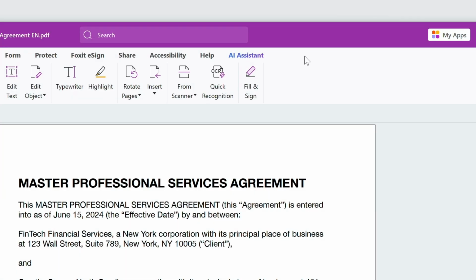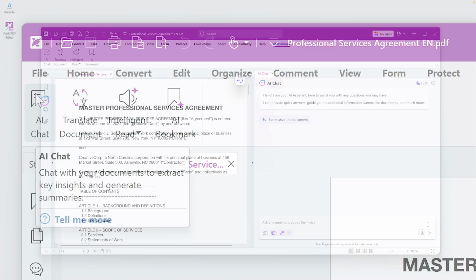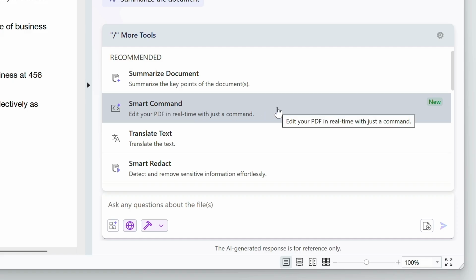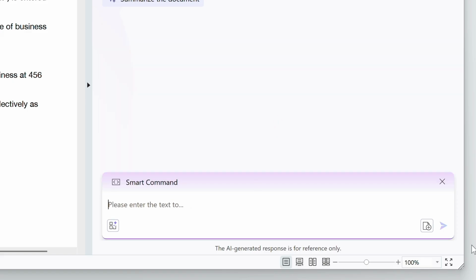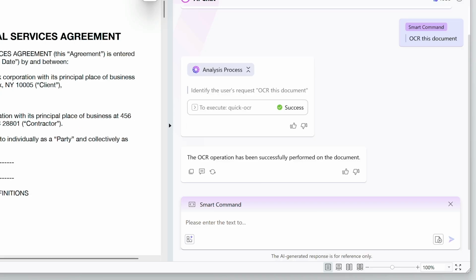To turn it on, I go to the AI Assistant tab, open AI Chat, click More Tools, and choose Smart Command. First, I'll type "OCR this document" into the Smart Command box and press Enter. The agent detects any scanned pages and runs OCR so the text becomes searchable.